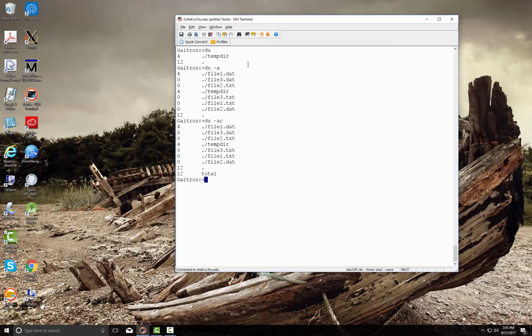du -ac, and that's characters and bytes, the same thing. But if I change that c to h, it puts it in human readable form, in kilobytes, megabytes, and gigabytes. And you can also do a -s, which is a summary, which tells you all the bytes that are used in that particular directory.